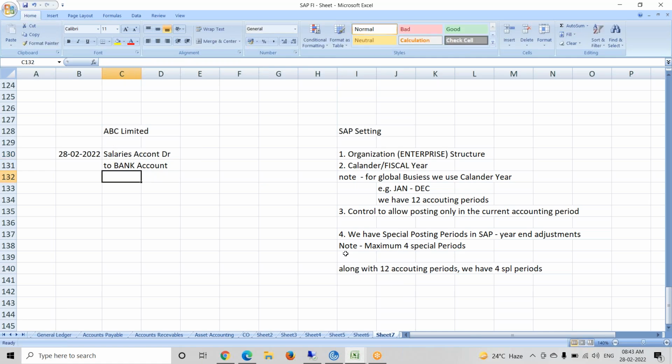So for year-end adjustments we have four special periods. For any adjustment transactions we use the 4 special periods. Fine. Now, ABC Limited salaries we posted. Now I need the list of GL accounts from which the system can pick while posting the entries. For that we create a chart of accounts.